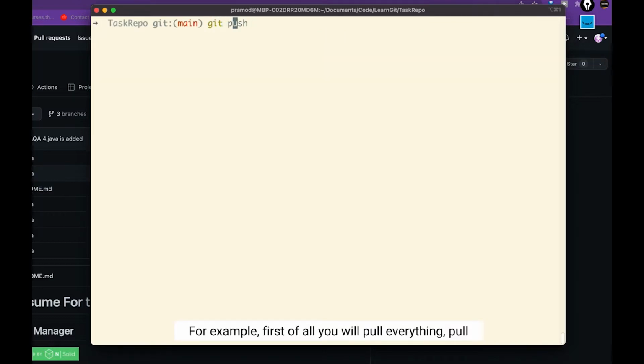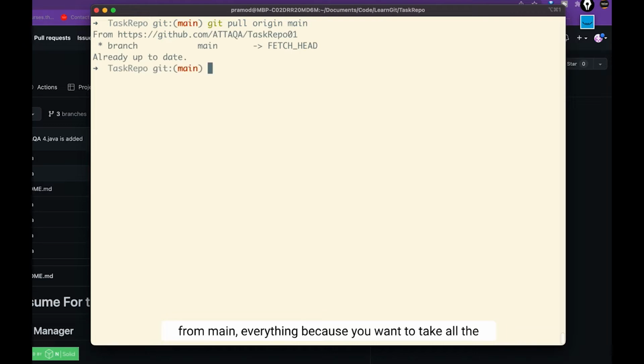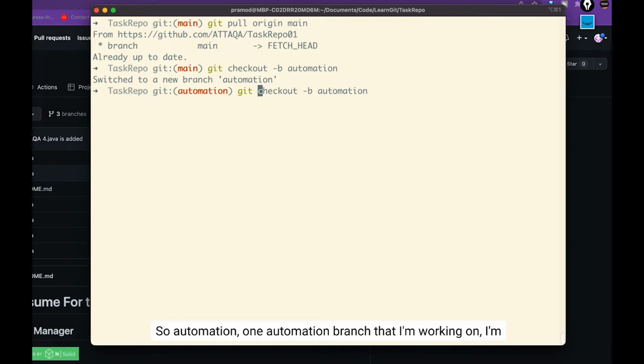So the ideal case will be like this. For example, first of all you will pull everything from main, because you want to take all the changes from the other people who have pushed. You will create a new branch, which is where you are working. So let's say an automation branch. I have an automation branch that I'm working on.